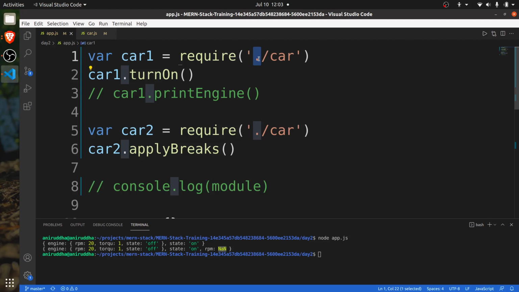const fs = require, sorry, which module? The FS module. The name of the module is fs, file system. Okay. Now in the file system, what exactly do you need to do? If you want to read the file, how do you do that? If you want to write the file, how do you do that? Those things we are going to see.